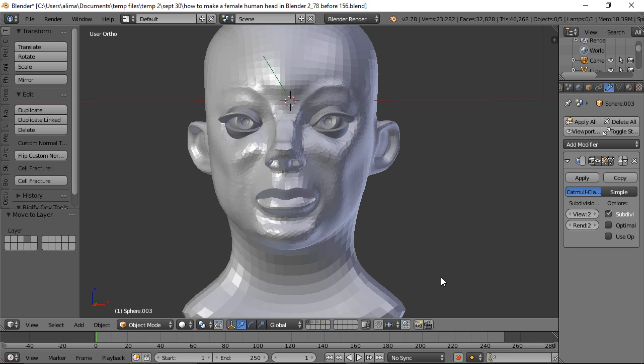Now the reason why we did that was so that we can go back to that eye geometry if we need it, because we're about to join these eye meshes to this current mesh right here.